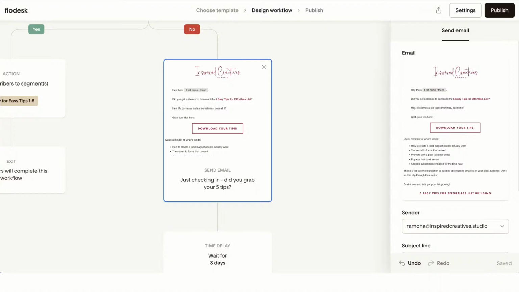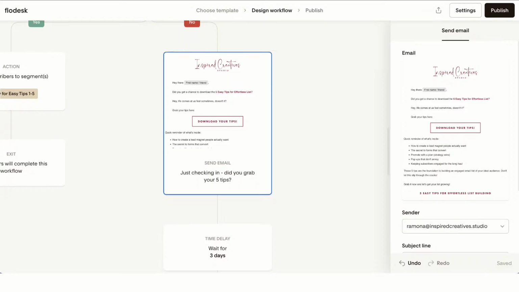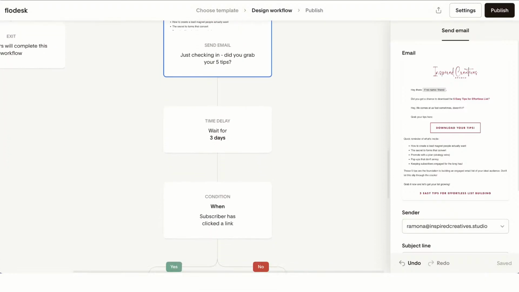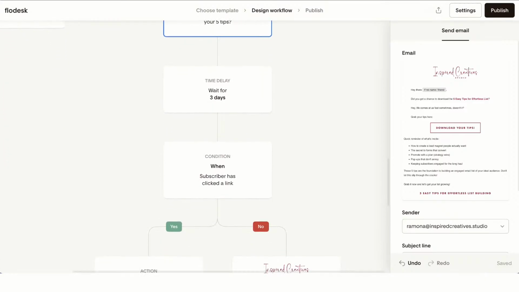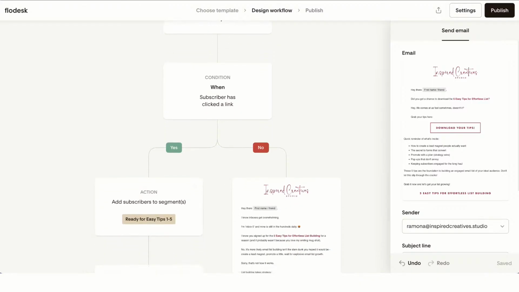So there's the first email. The reminder, did they click the link? Wait 3 days. Did they click it? Yes, they clicked it. Well, then they're going to go over to the Ready for Easy Tips 1 to 5. They get dumped over there because they did get the link and they're ready to learn more about those tips.